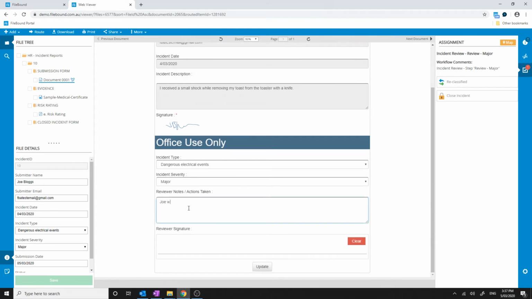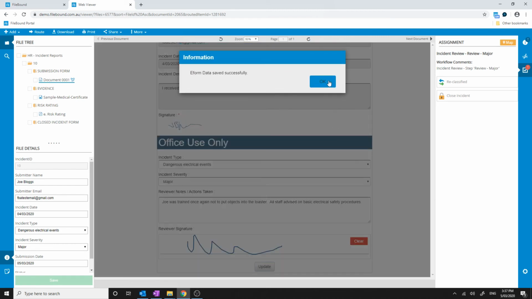In this case the person would then enter any notes or action items that were taken place in order to mitigate or record what has taken place in case of an audit, and most importantly to make sure that actions have been taken to reduce the potential for these events to happen in the future. The reviewer signs off, updates the form and closes the incident.